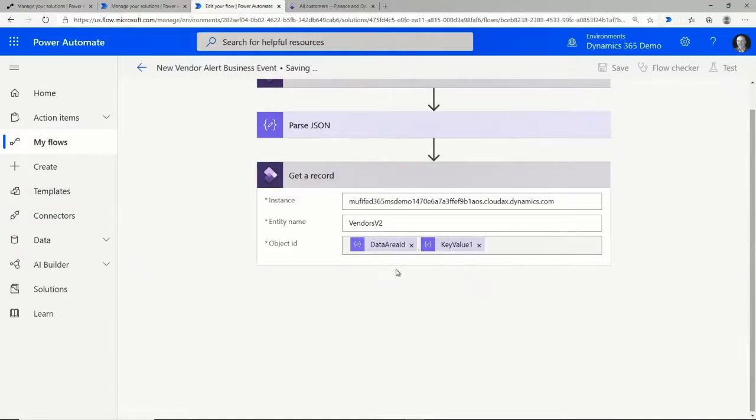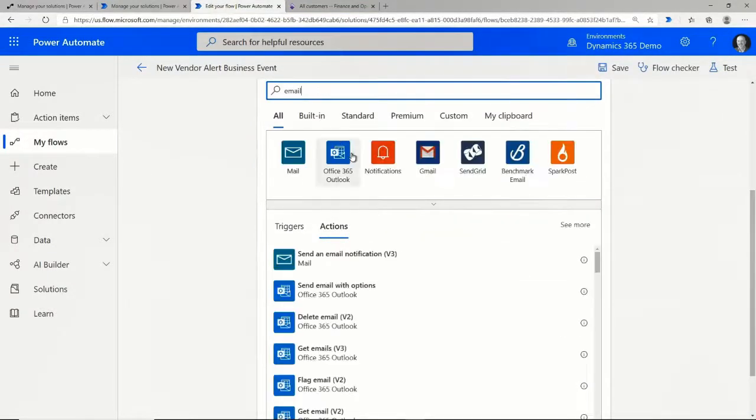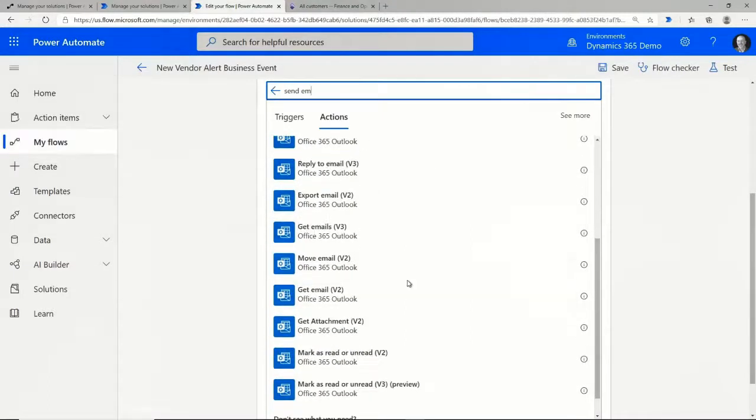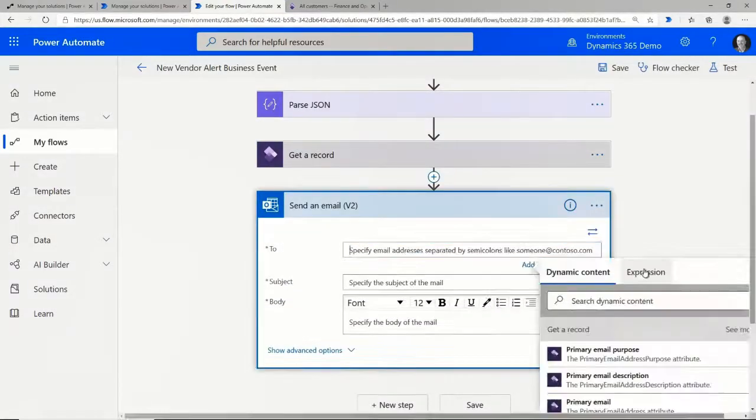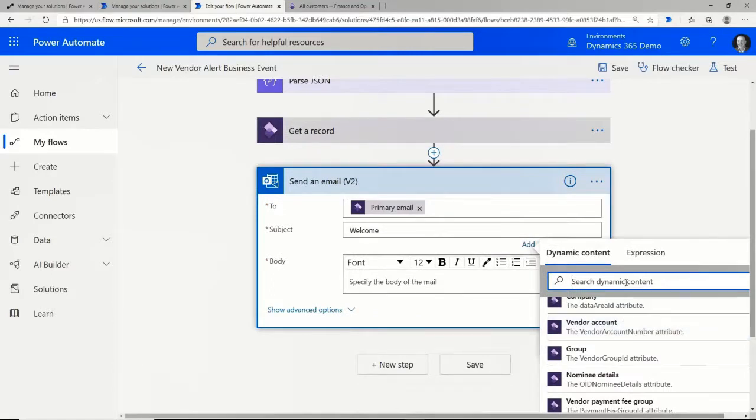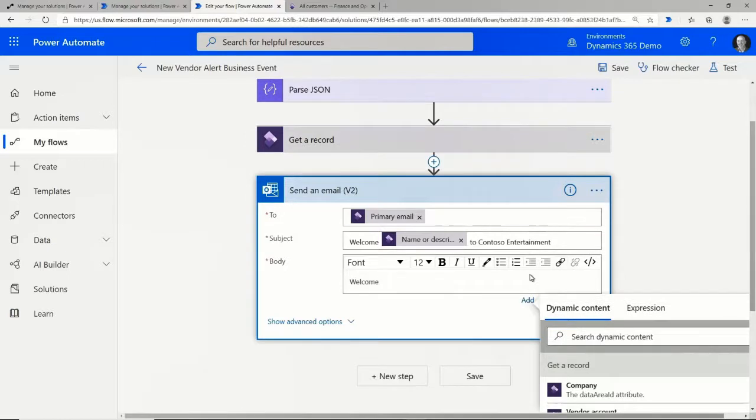I can get a record, in this case a vendor record, and pass through the data area ID and the key, which is the vendor. Now I can add an email associated with this. In this case, I'm going to send an email with options to say, do we need to approve this? Actually, here I'm just going to send the email. I'm looking up the primary email from the vendor, and I'm going to have a welcome message associated with it. I'll also add in the name from the vendor account and then add a polite body for the notification that the vendor has been onboarded.